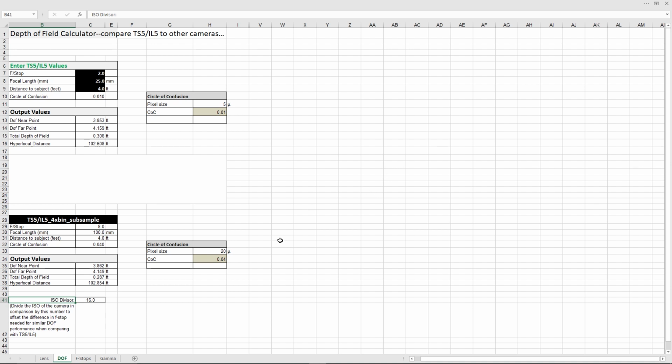This is the depth of field tab from the camera calculator. Now remember, the black cells are the ones that we're going to enter data into. There are two parts to this calculator. The top part is just restricted to values for TS5 and IL5. The bottom section is a comparison. So this gives you the values of, for example, here's a TS5 with 4 times binning. We could also have values for TS3 or high spec 1 or 2, high spec 4 or 5.